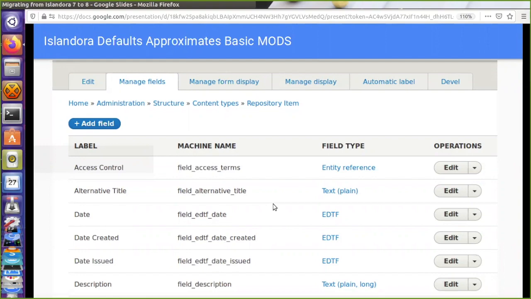So this is our attempt to implement the suggestions that are being handed to us from the metadata interest group. And we are most of the way there. I would say this gets us close to what they're suggesting we do, and we are on the path to fully implementing it. But because it approximates basic MODS, it will work very well for the purposes of this demonstration, where I'll just be pulling from a vanilla 7X Vagrant.